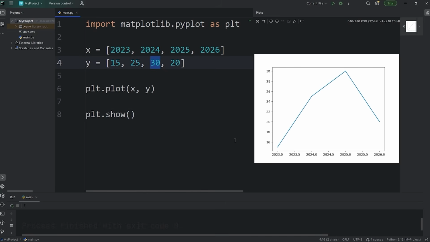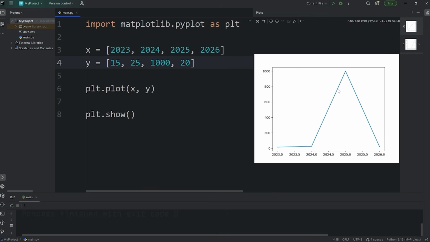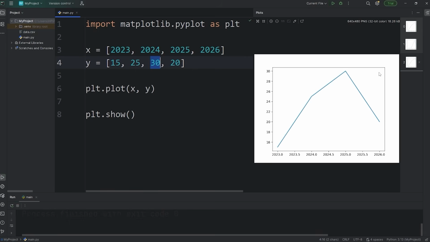And you can change these coordinates too. I don't know, I'll set 30 to instead be 1,000. Let's see what this looks like. And we get a different plot. But I'll change that back. You can also close out of past versions of plots by hitting this X button next to each.